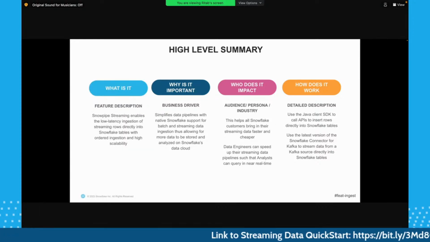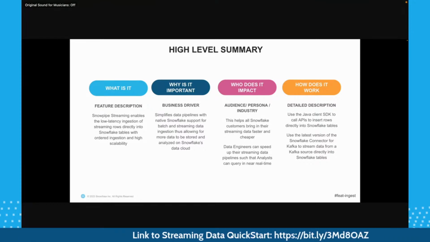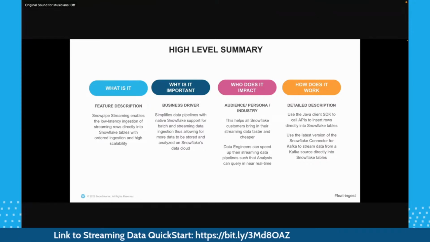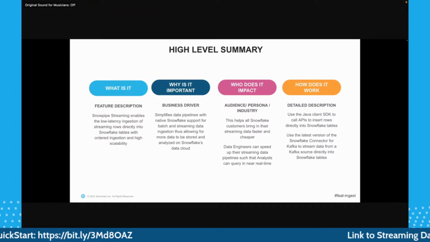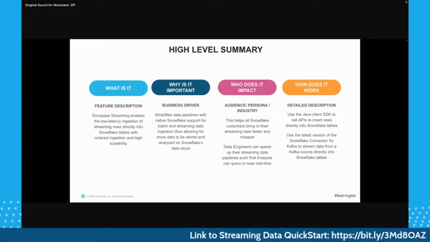Now, the Snowflake Kafka connector and Snowflake streaming are very similar, though they are not the same. We'll look at what they are.